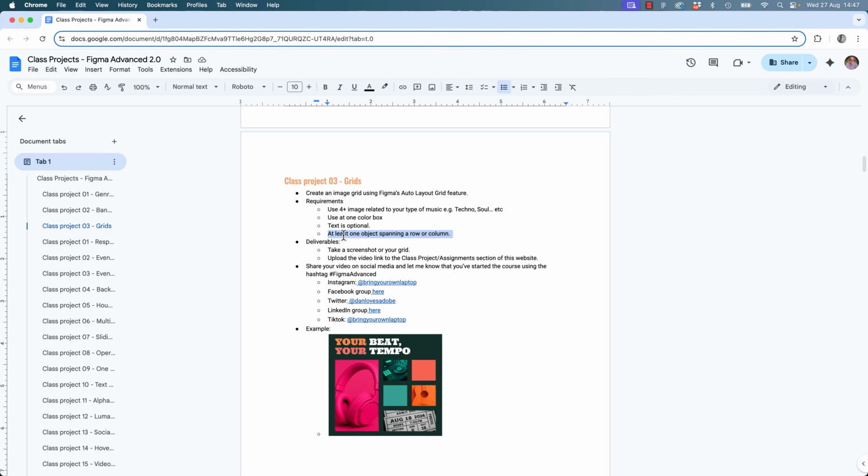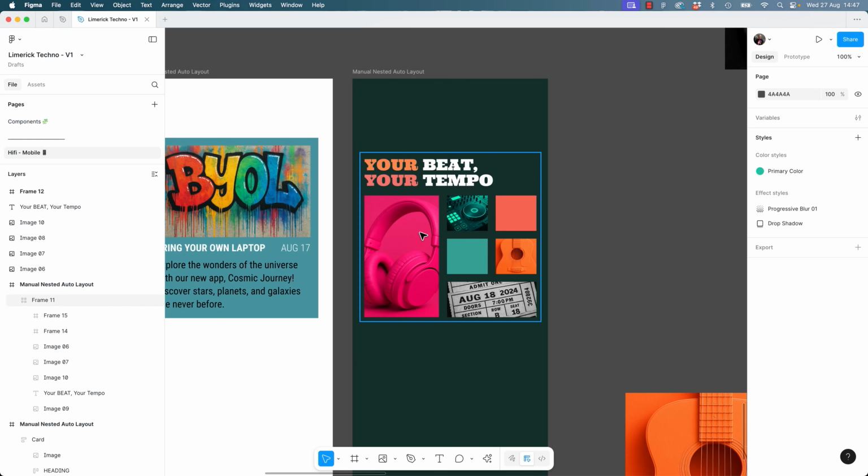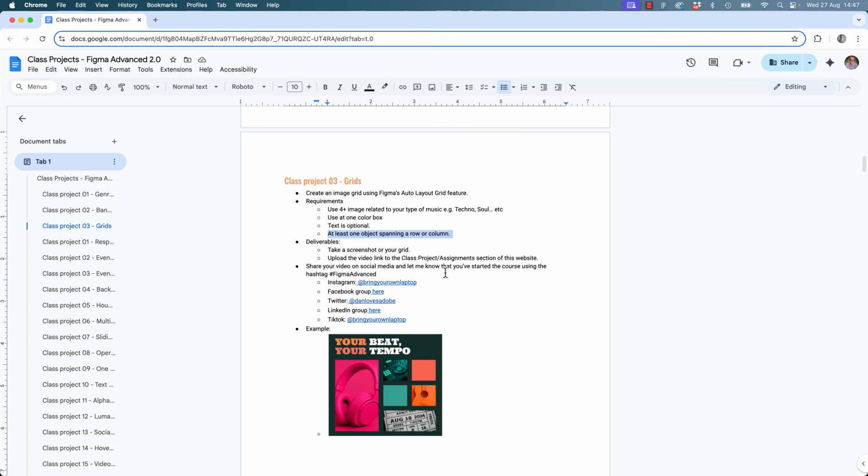I want you to do at least one object spanning columns. So that spans 1, 2, 3, that spans 2. Okay, so just one of them at least. Deliverables: take a screenshot and upload it to class projects. And these are looking cool, and I like this little grid. Upload it to social media and just say you're experimenting with the Figma grid auto layout and what you think of it. Make sure you tag me.